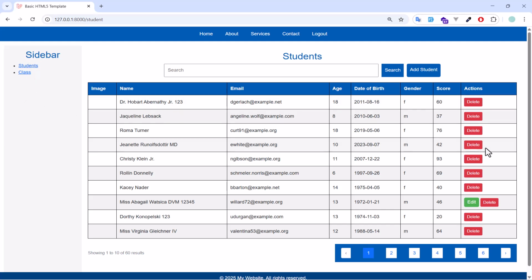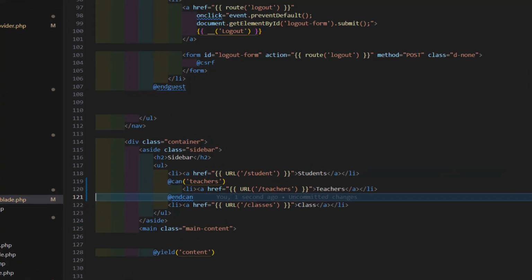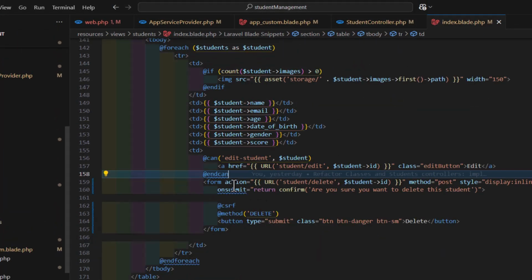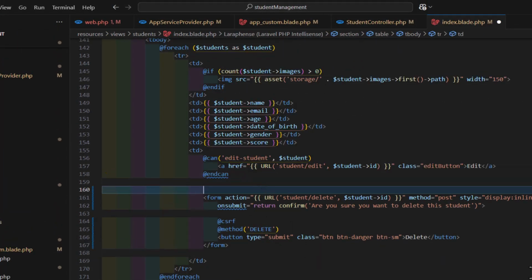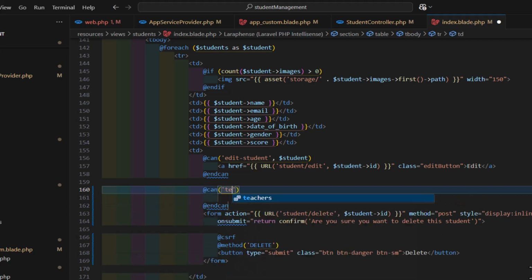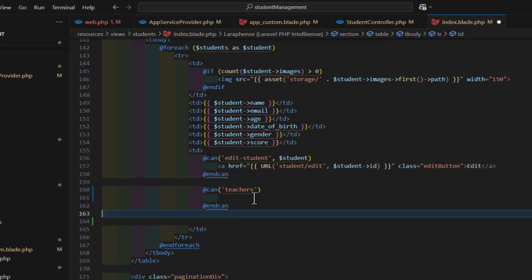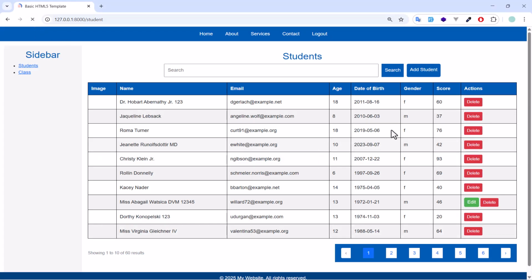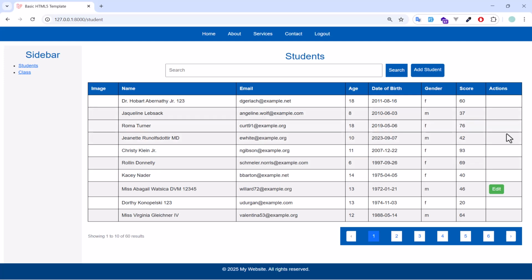So let's do the same thing for the delete as well. Let's go to index, and for the delete button also let's type @can teachers, and move all the form inside this can. Now let's go refresh. Now all the delete and edit buttons are gone for the student. Only the edit button for his own record is showing.